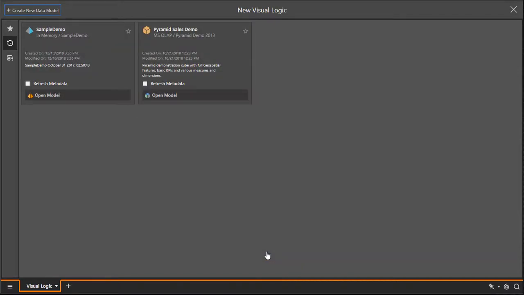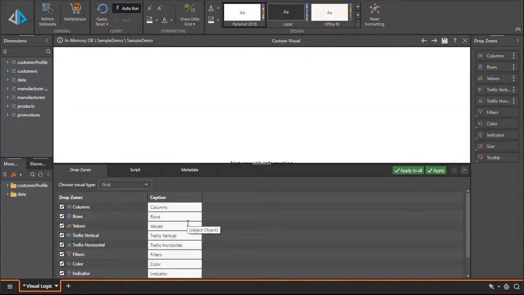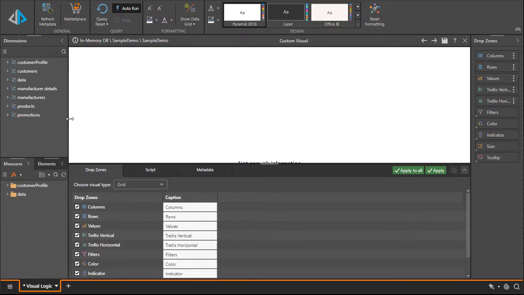To start, we have to pick a database that we will use as a modeling data set. I will use the sample demo. And now we're presented with an interface that looks very similar to Discovery. Here we can see the data modeling that we're going to use for templating our custom visual: hierarchies, measures, elements, and the drop zones.